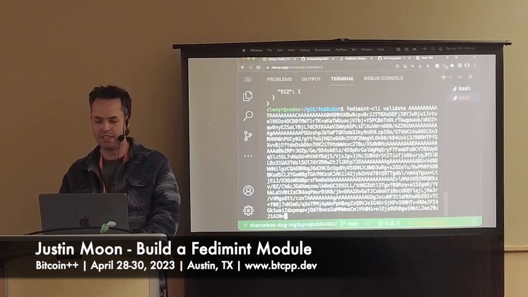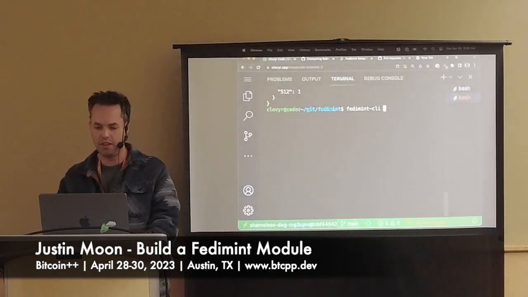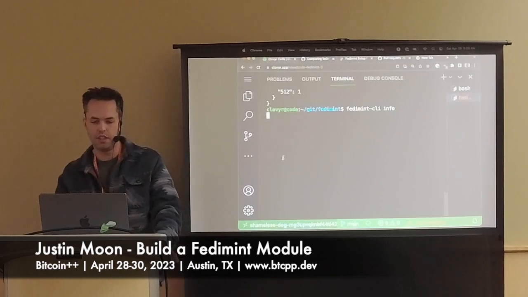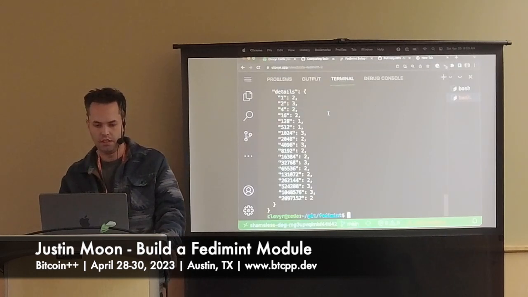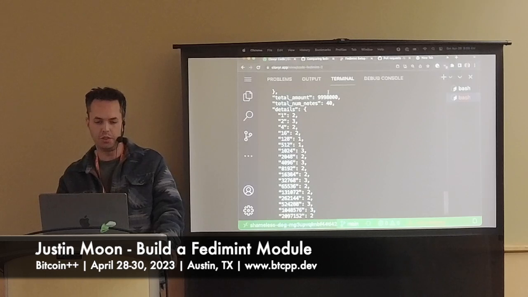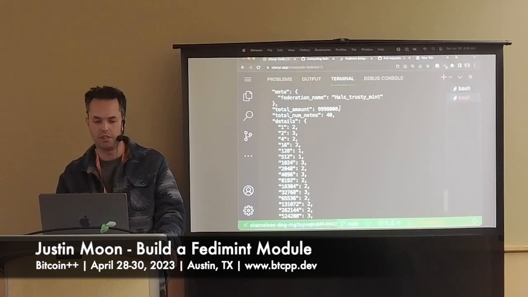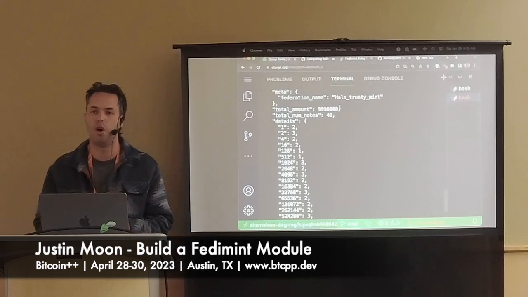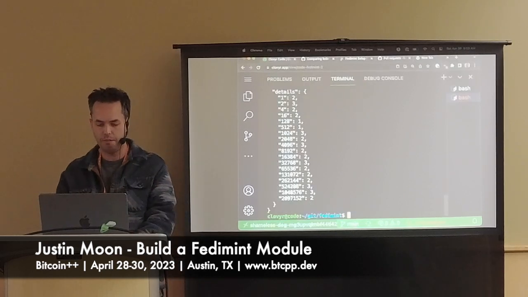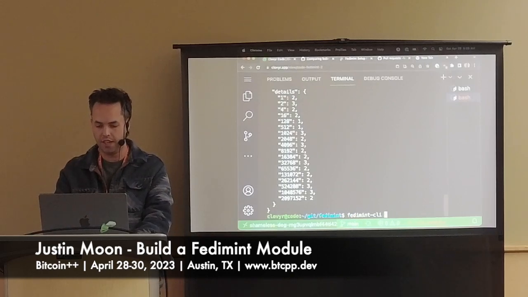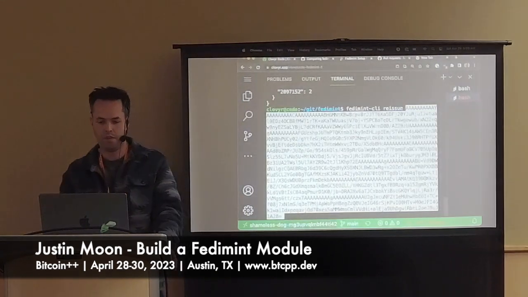Okay, so validate. And one interesting thing now is you can do fedimint-cli info, and you'll see that your balance has changed. So I did two spends, so I'm down 2,000. I meant to do this before and after and note the balance, but your balance has gone down. These notes have been pulled out of your wallet. But if you still have them, you can reissue them. So fedimint-cli reissue, and then paste it in.